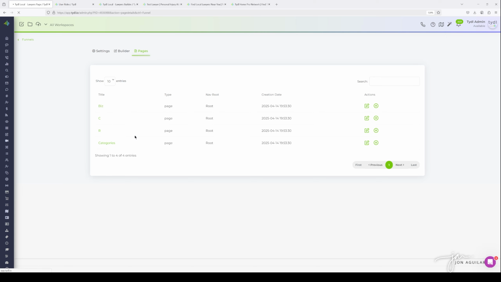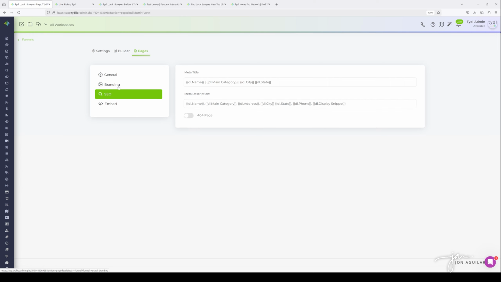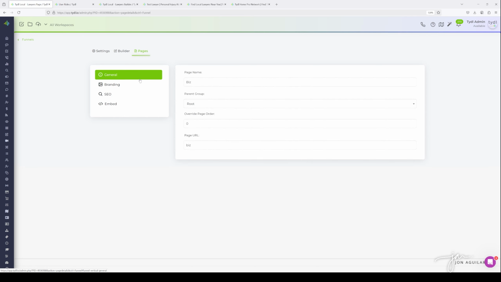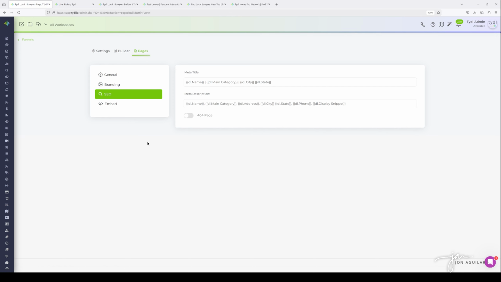I'm using the same as the default. This is where you're going to come over here and click on the SEO tab. So you do have unique settings for each page, such as your branding, your general settings, and then of course you can embed uniquely to each page. Here I'm clicking on the SEO tab.